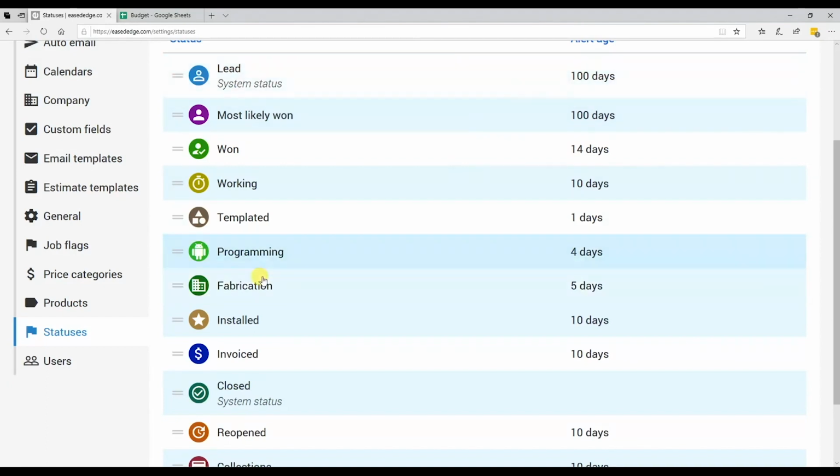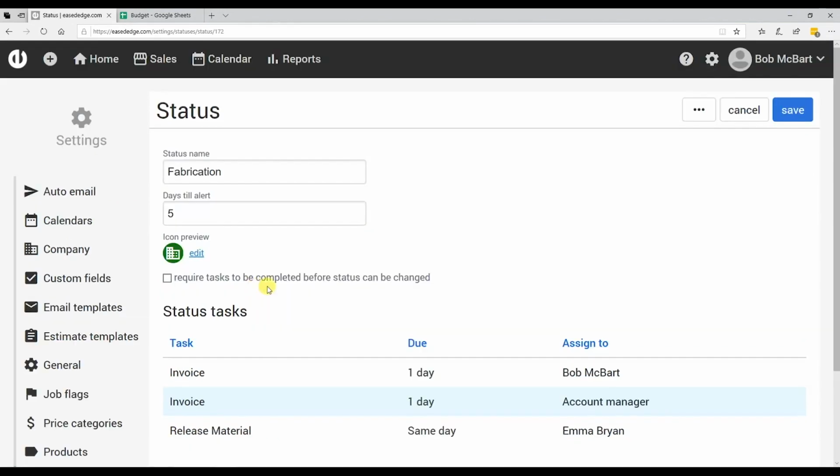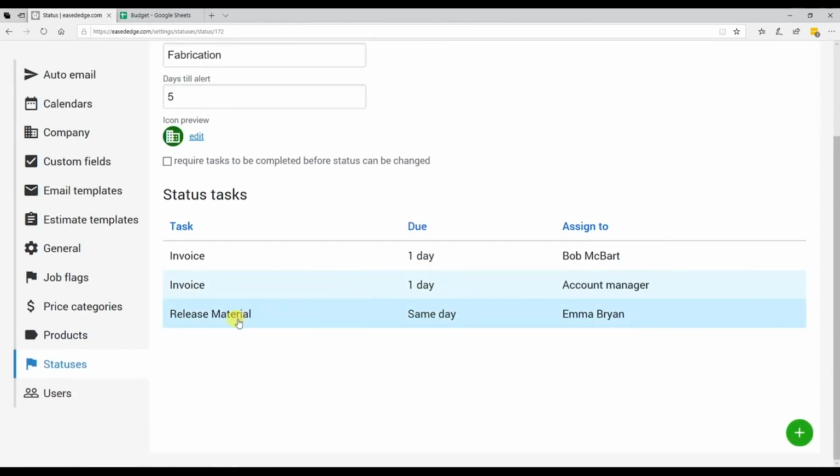Let's hop back over into the statuses then and actually create a task. Let's say that in fabrication, I'm going to send a task to my warehouse to release the material. That means they're going to pull the material, set it in the shop so it's ready to cut, and then they're going to check off on their task.